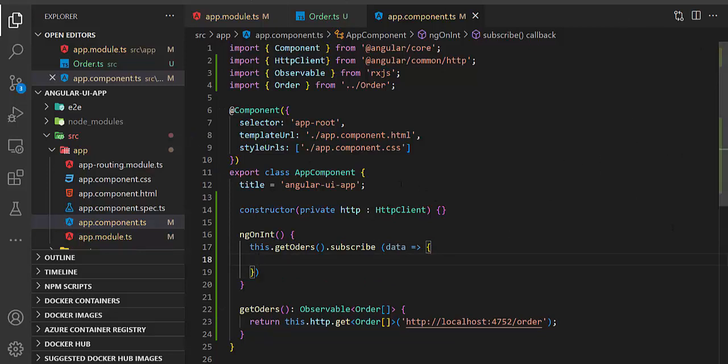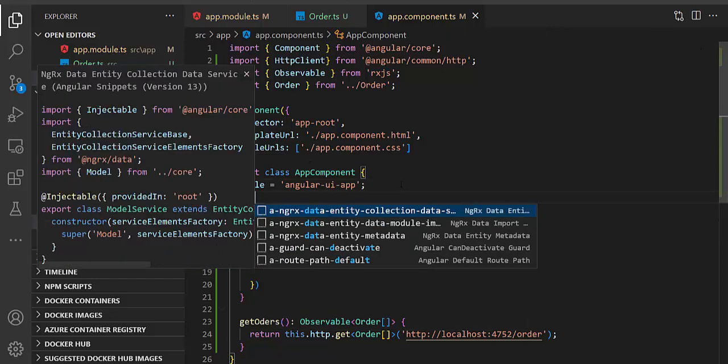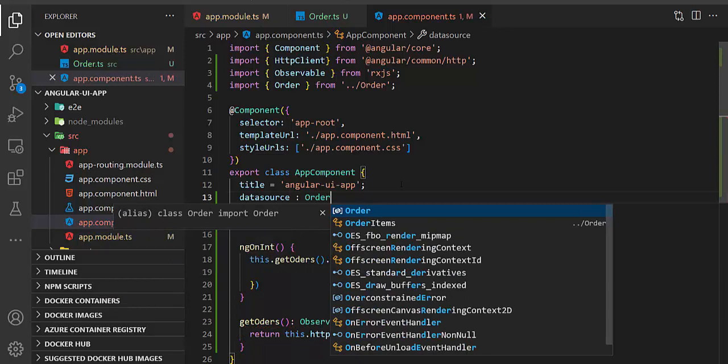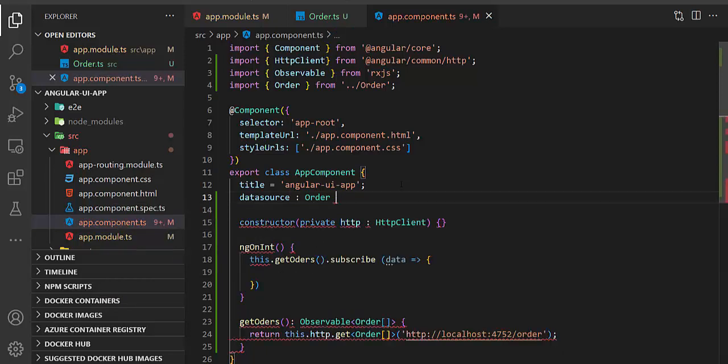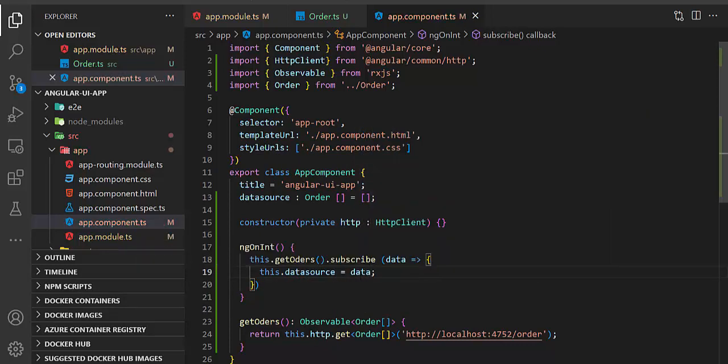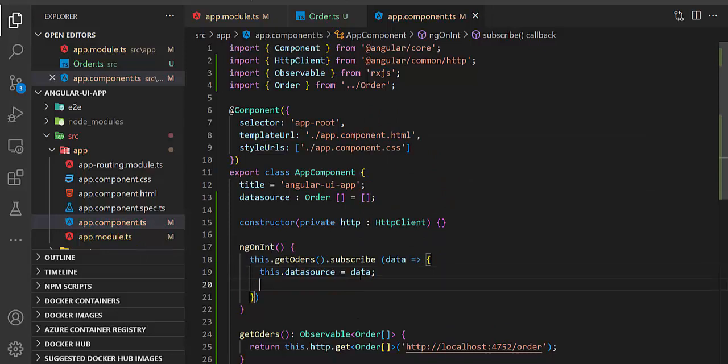We'll create a new class variable over here. We'll call it dataSource. Data source is of type Order array, and initialize it to an empty array. Okay, and then here we'll say this.dataSource equals data. If you want to test it, we'll put a debugger statement so we can test it. This is done.